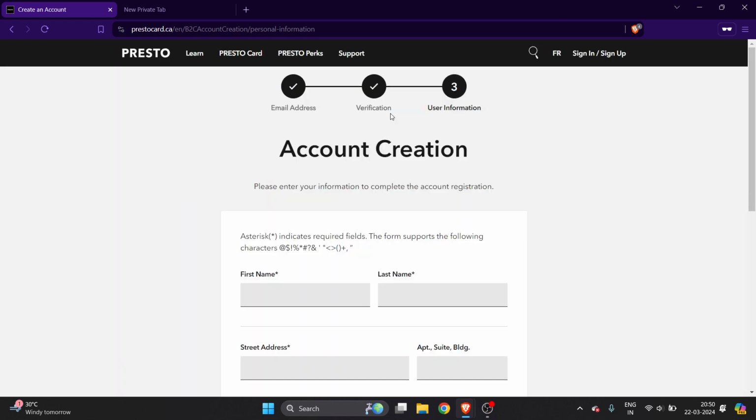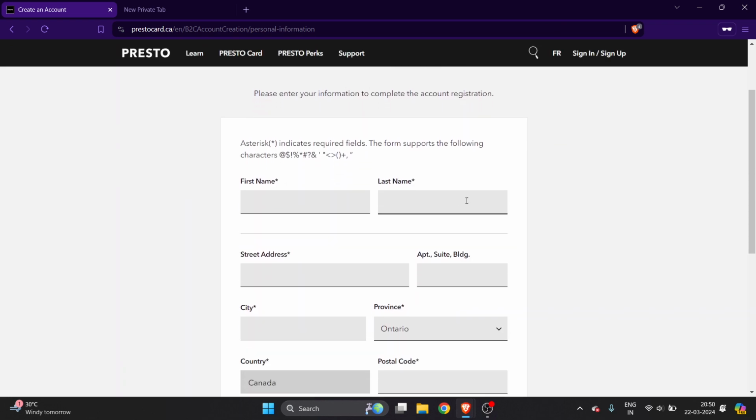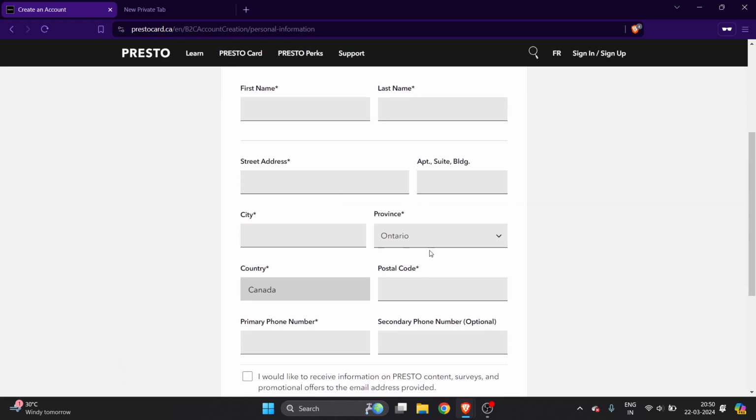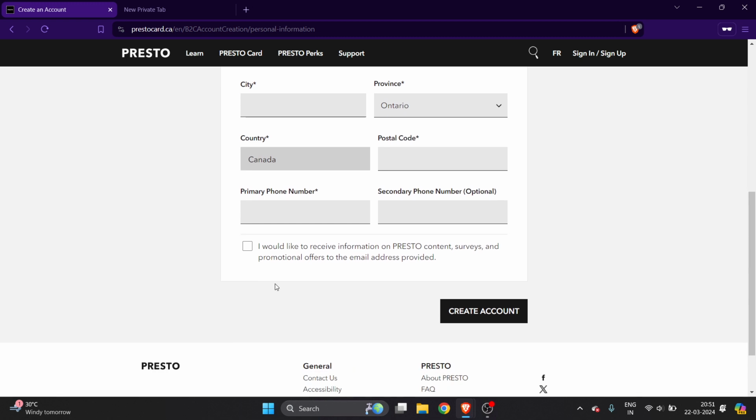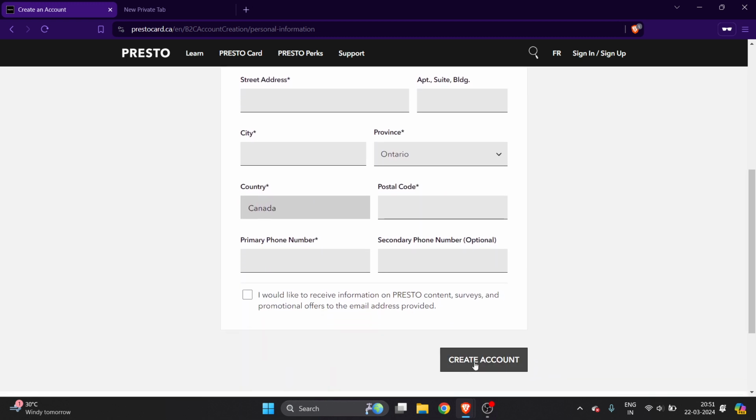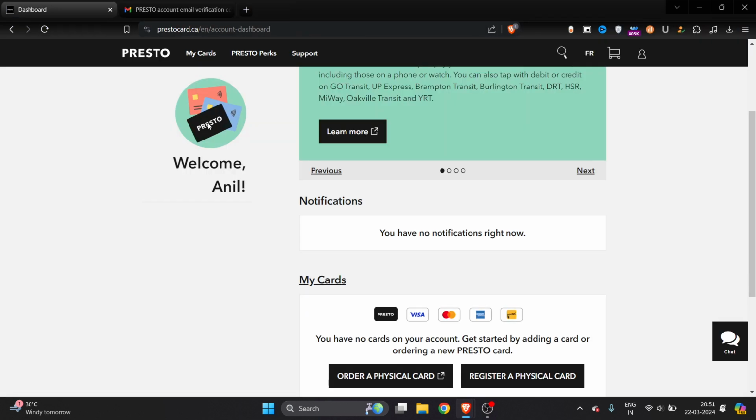Again, you have to wait a few seconds, and it will ask you for some personal information, which is your first name, last name, address, apartment, city, your location, country, postal code, and the primary number. Once you have filled in everything, you have to click on create an account. Once you click on create an account, your account is made and you will be in the dashboard.